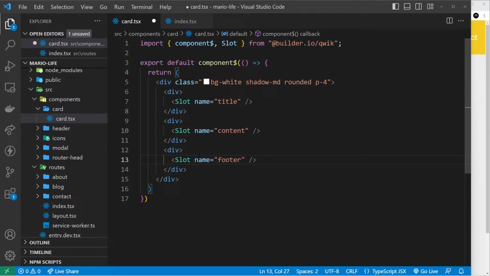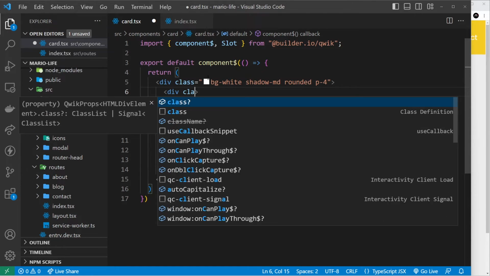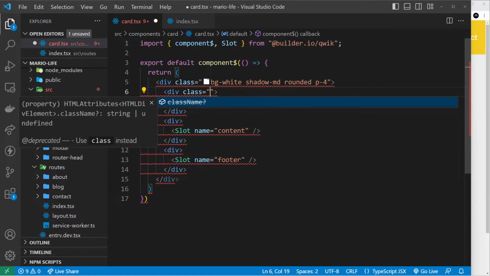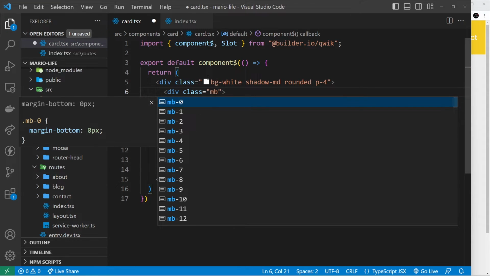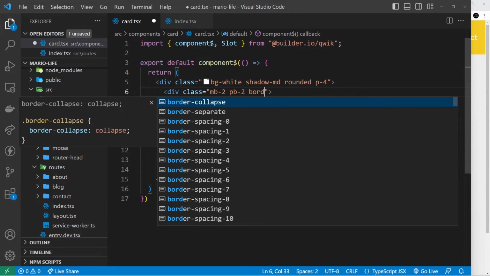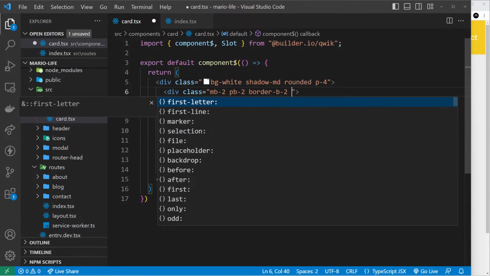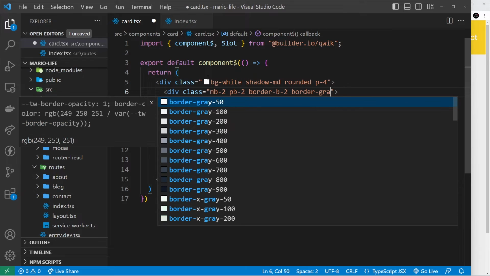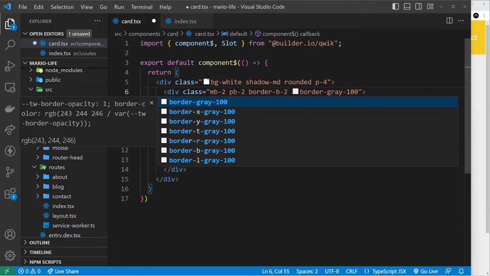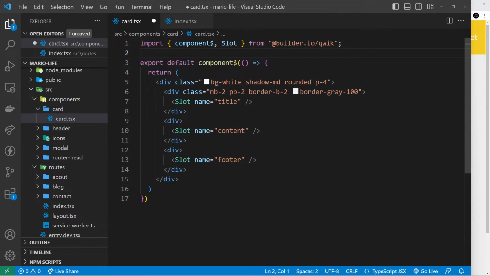All right, so I will apply some classes to these divs now. So class is equal to, we'll give a margin bottom to this one of strength 2 to space it out, and also padding bottom of 2 because we're going to give this a border of the bottom strength 2, and the border is going to be gray, so border hyphen gray, and it's going to be gray 100, so a light gray. That will do for this.